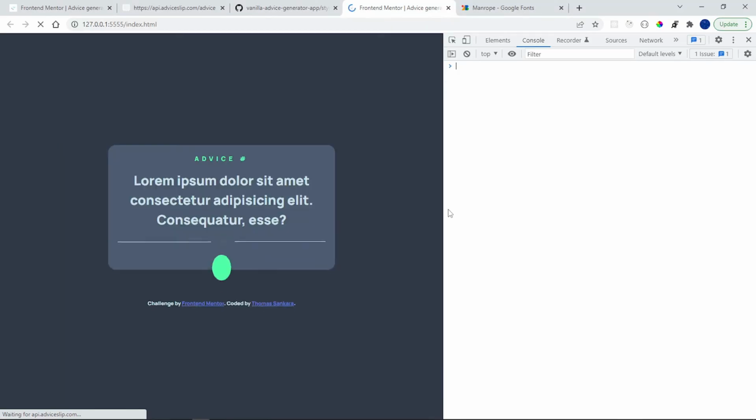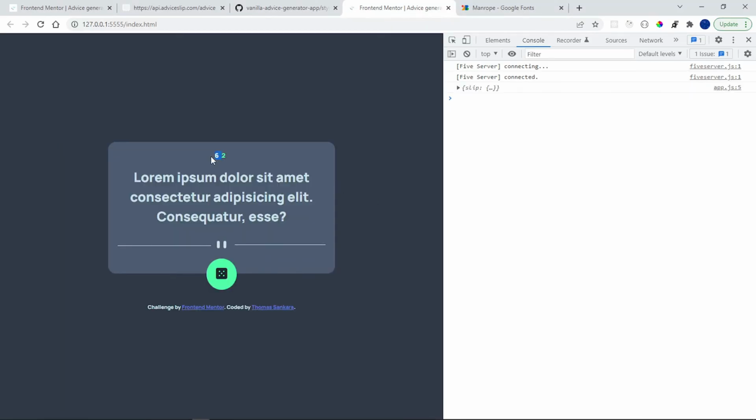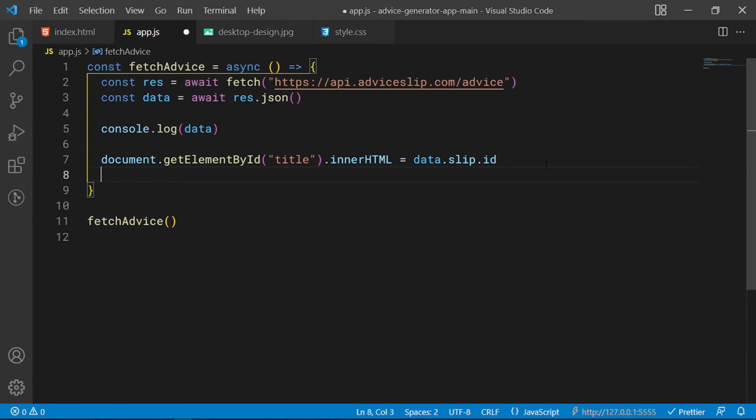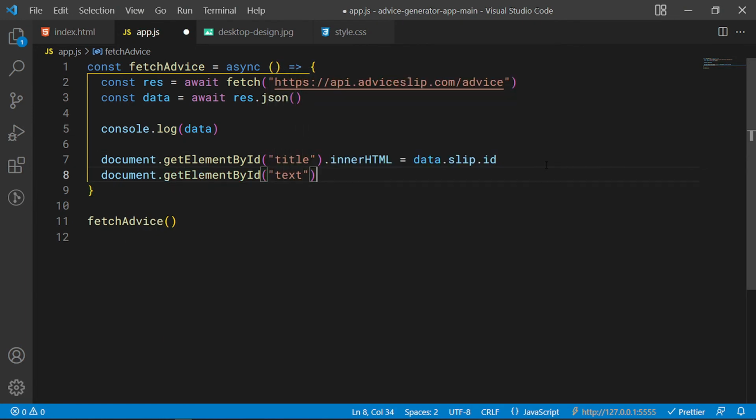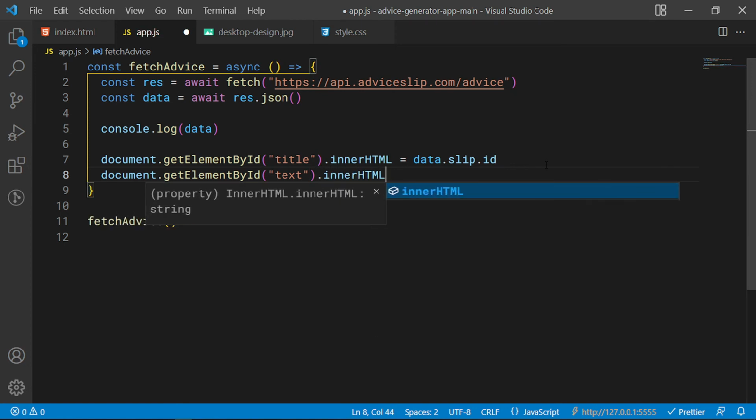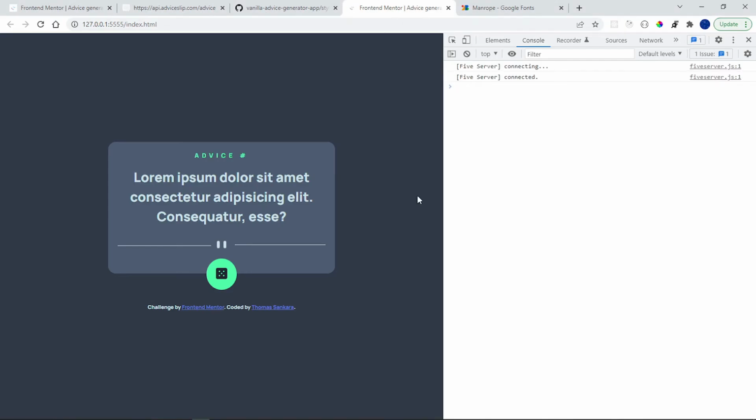data.slip.id. Let's see that. Look at that. So we have ID number 62, right? Because we are accessing the slip from here, and then we're getting the ID property and we're displaying it here. And then what I can do is document.getElementById, and we want the ID of text, and you can say .innerHTML equals to data.slip.advice, which is the next one.